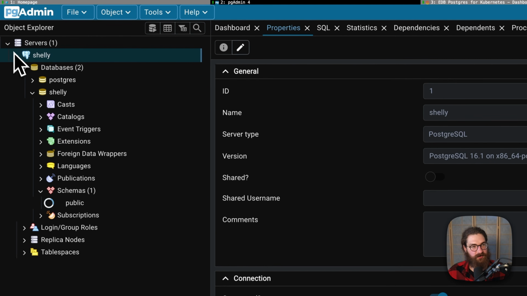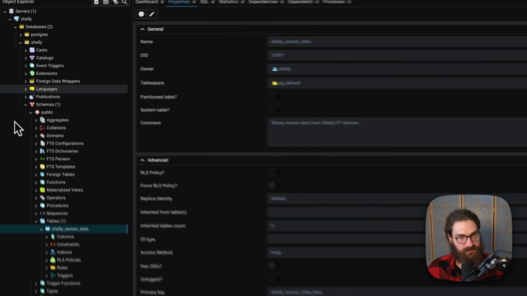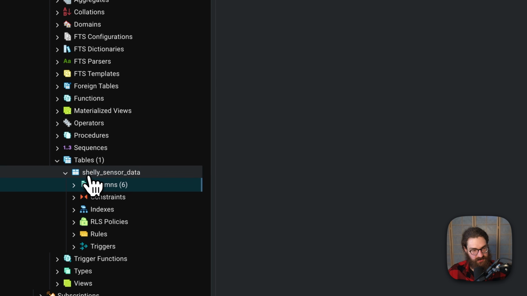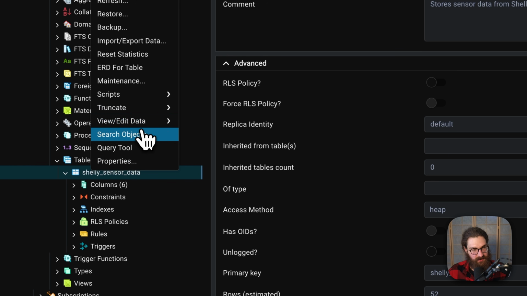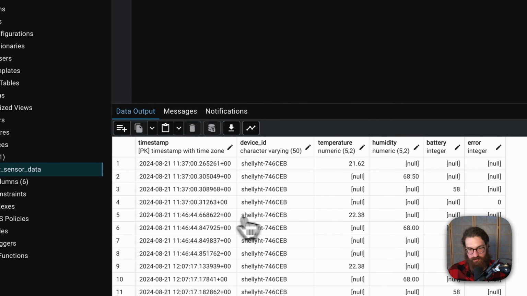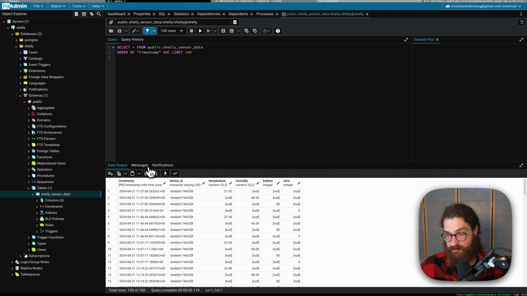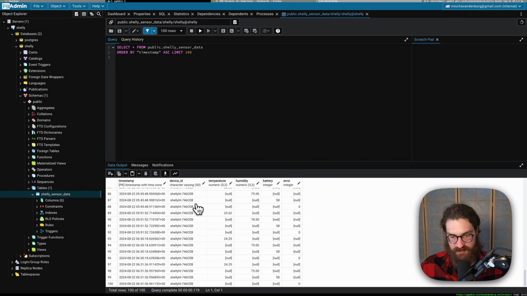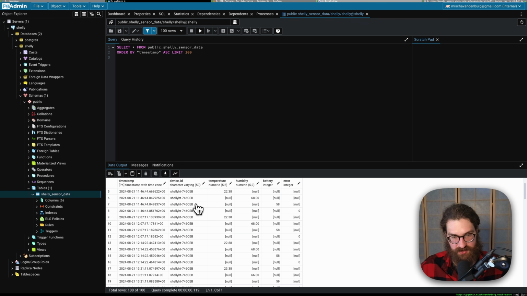So I've only configured it with this server here, but I can add all the servers that I have in my Kubernetes cluster. But if I check out the data here, and view edit data, I can see all of the rows in my actual production database of Shelly. So these are all the data points that you see in Grafana that it has stored so far.